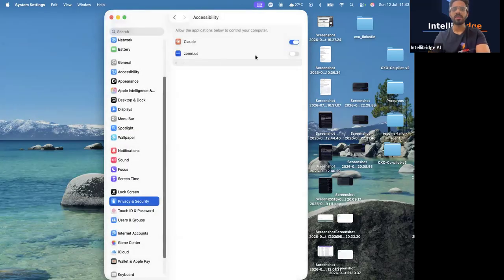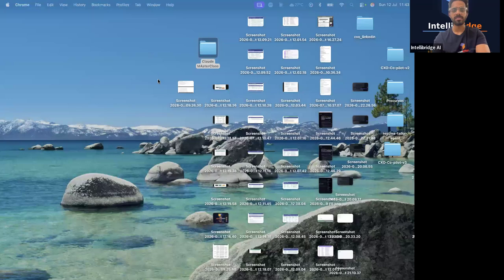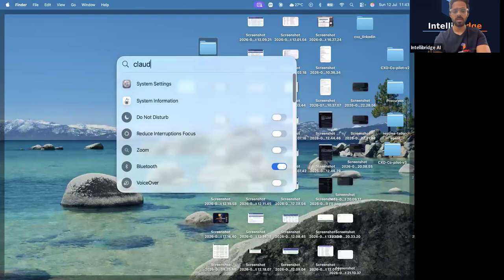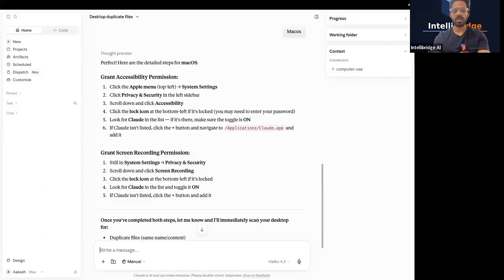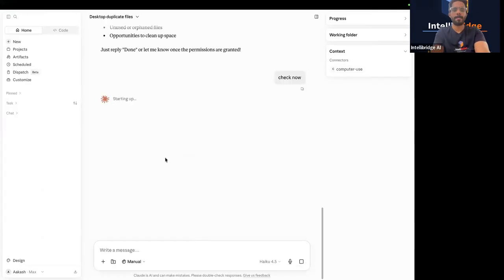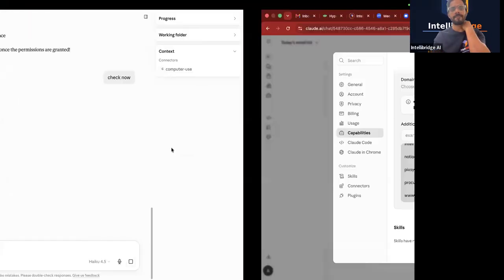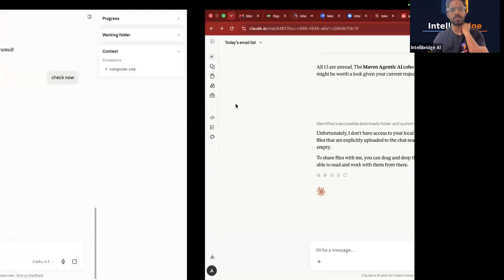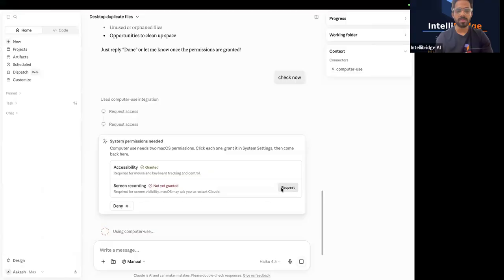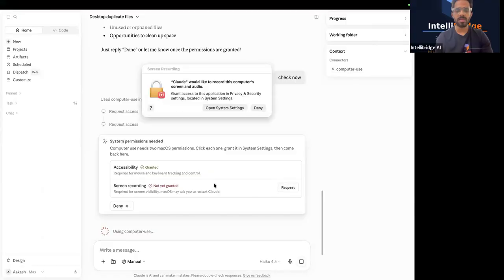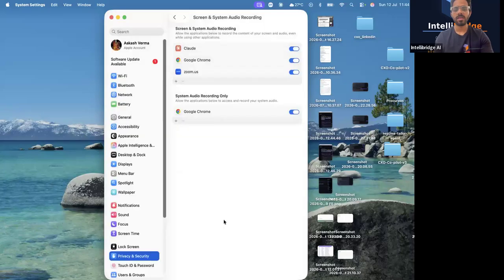Sometimes it can be very tricky. I just had to do this one. Okay, now I should be able to use Claude on it. Check now. Okay, so it's working now. Screen recording request. Open system settings again. Why is it taking me there? Okay, allow. Use password and then done.